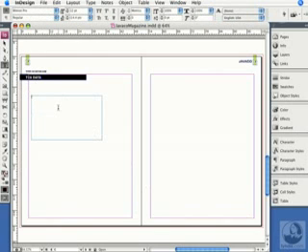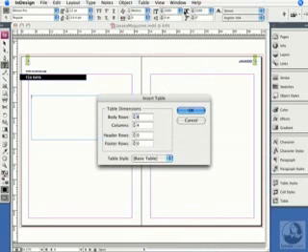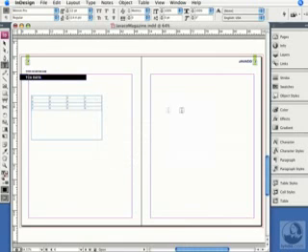To get my table, I go to the Table menu and choose Insert Table, or I press Command-Option-Shift-T, that's a mouthful, or Control-Alt-Shift-T on Windows. The Insert Table dialog box lets me specify how many rows and columns I want. I'll talk about headers and footers and table styles in later movies, but for right now, I'm just going to stick with the default values of 4 rows, 4 columns, click OK, and there's my table.